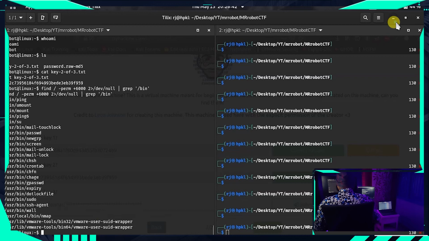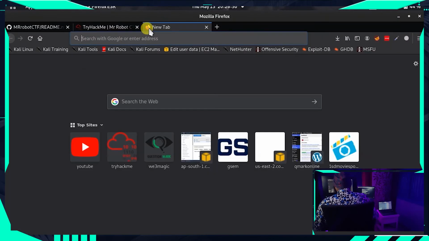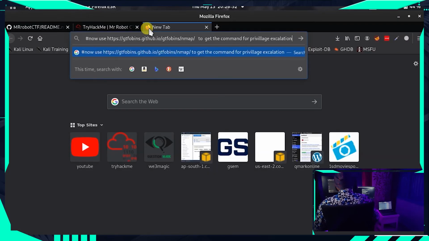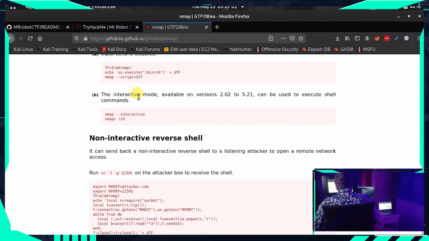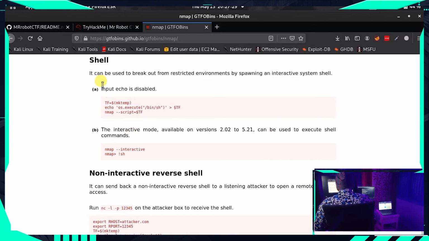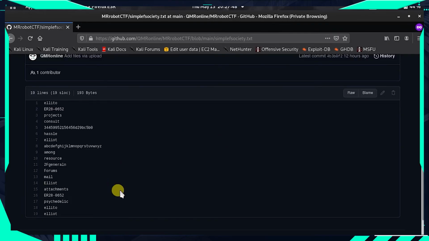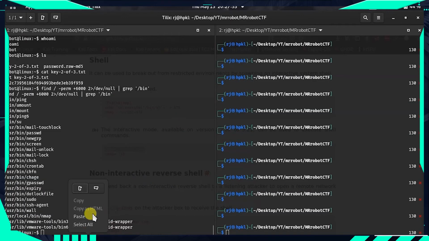Now you can see we got nmap in it. There is another link in the description, copy paste that. Basically this website is called GTFOBins, where we can search for any exploit. In this case, I have already searched for nmap. Now you have to go through each and every line. Let's see what is interesting. You can see the interactive mode is available from this version to this version, and can be used to execute shell commands. Let's copy and paste the command.